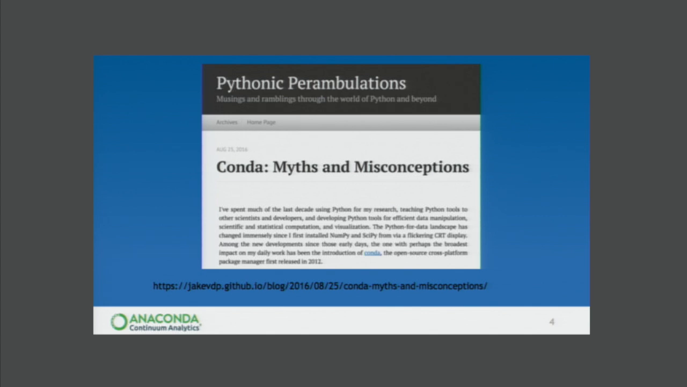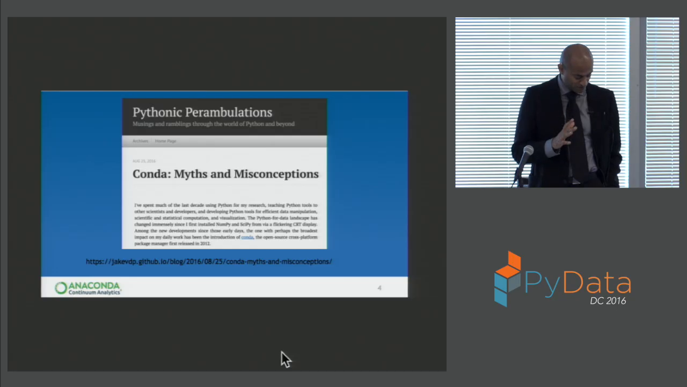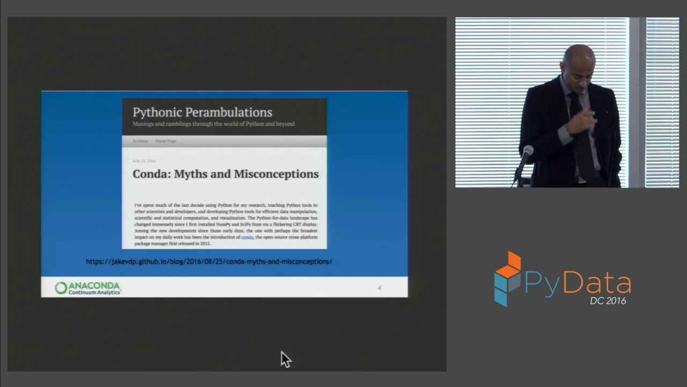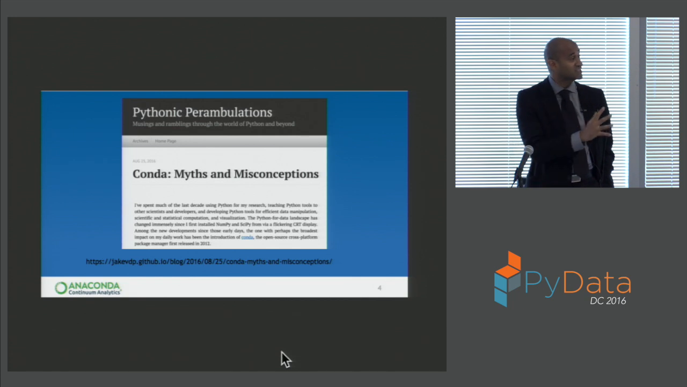Again, not we. Jake Vanderplas from the eScience Institute at the University of Washington also wrote a really nice piece on his blog a few weeks ago about Conda myths and misconceptions. He was talking about discussions between people who have had some misunderstandings about what Conda is, what exactly it does, what strengths and weaknesses it has relative to other tools, and what role it plays in Python packaging and Python software distribution.